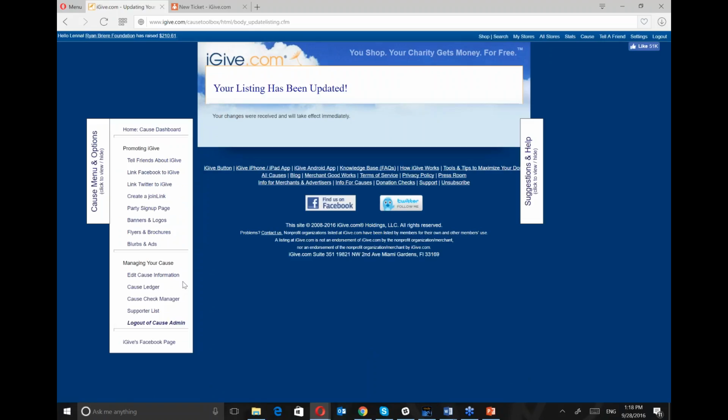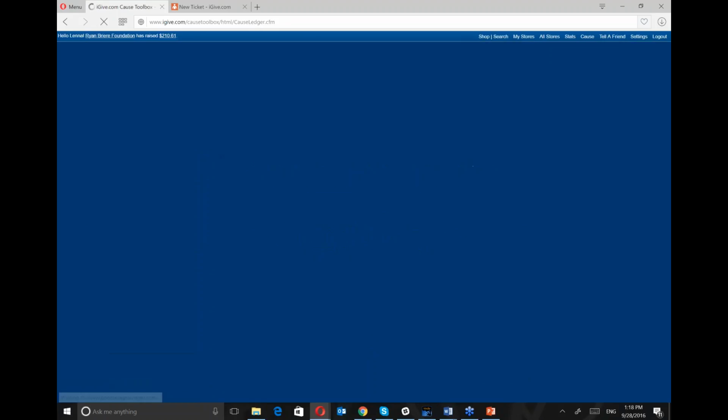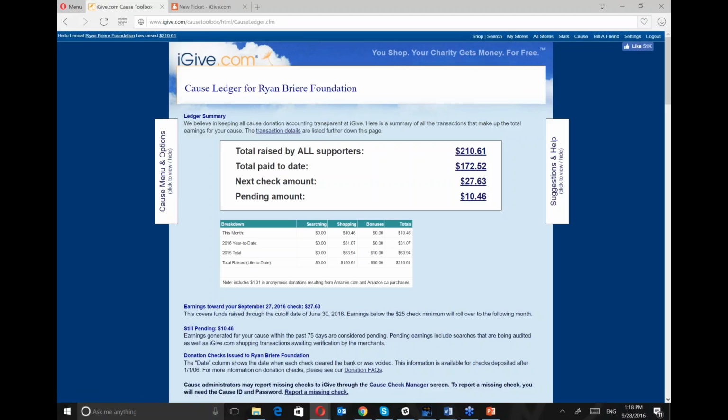If I want to know a little bit more about checks and information, you can go to the cause ledger. So I can see on the cause ledger that we've raised $210, that we've gotten $172, that our next check amount, oh, that's awesome, we're getting a check this month, and that's $27.63, and the pending amount is going to be $10.46. And again, the reason it's pending is that 75-day period making sure everything is cool. It's also, in order for us to make the most of the money that is earned, we don't send a check unless it is $25.